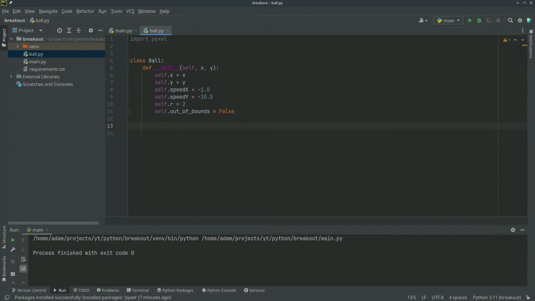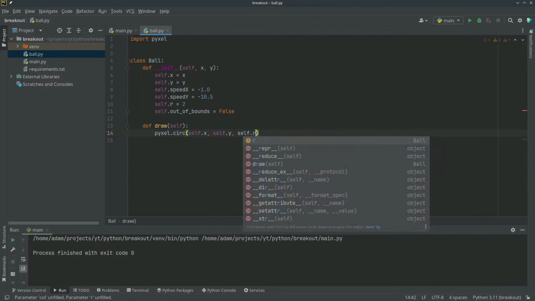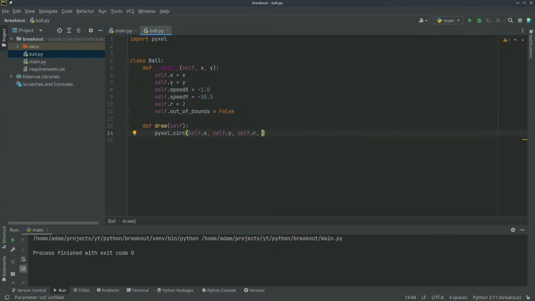Our ball class will want a draw function so it can draw itself. And we'll just draw a circle. Pyxel.circ wants the X and Y coordinates, the radius, and the color. I believe 7 is white. Later on we'll do an update function as well as some collision detection. But for now, this should allow us to create our ball and display it on the screen.